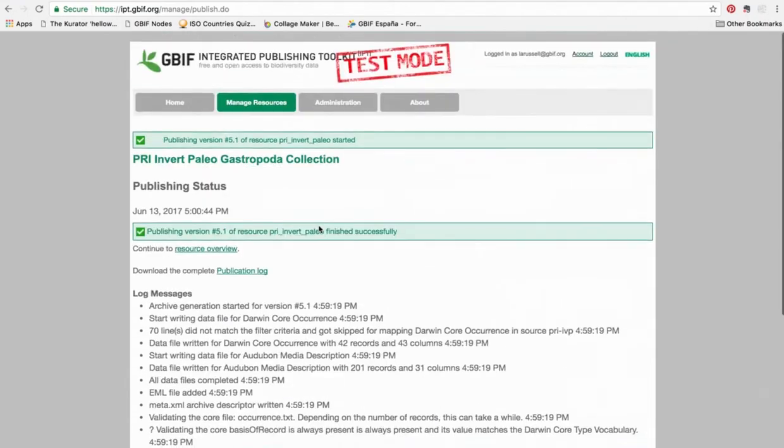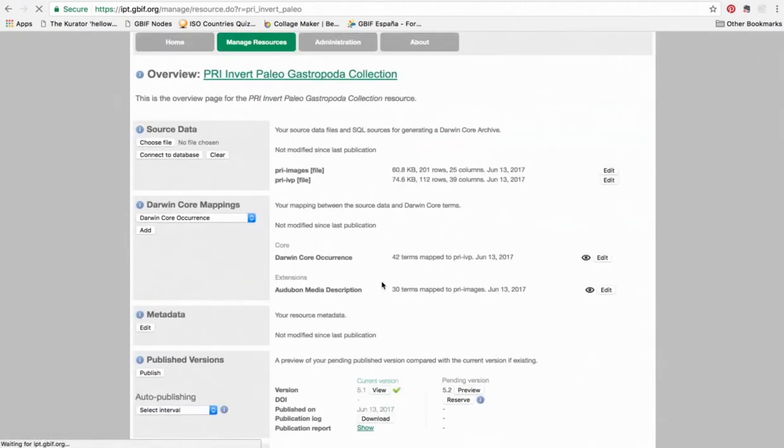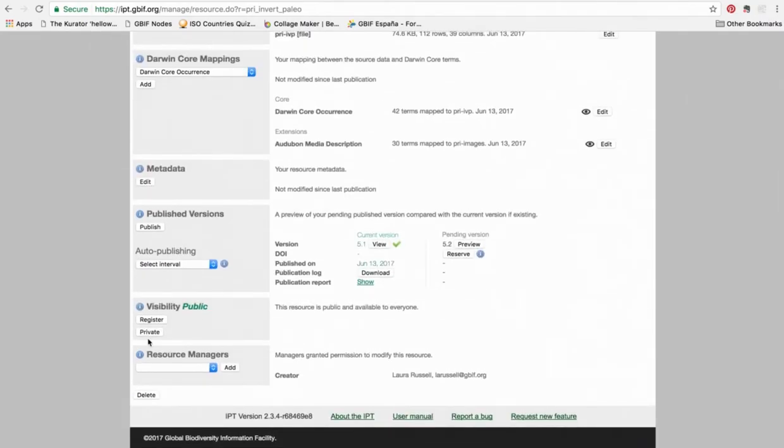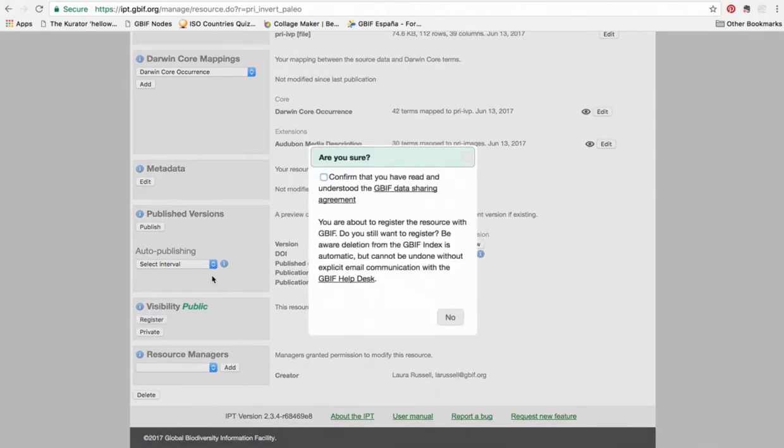So at this point, I'm going to go back to the resource overview. And typically, I would actually download it at this point and check it all before registering it with GBIF, but I'm ready to register it. We'll say that I've already checked it all. So I'm going to click Register, and it asked me to confirm that I understand the GBIF sharing agreement, and I say yes.